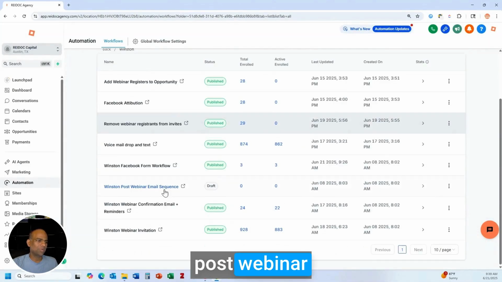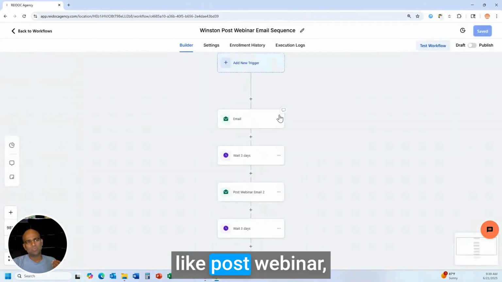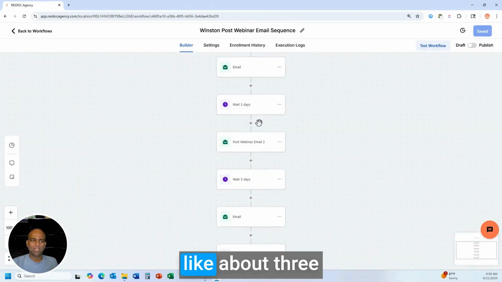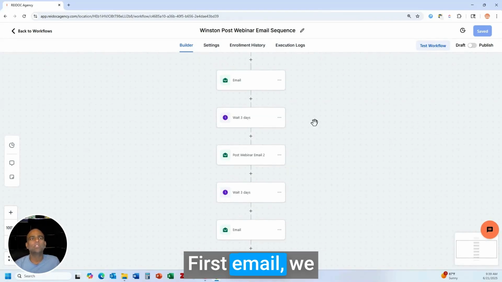The last thing is the actual post-webinar email sequence. Because my webinar hasn't happened yet, I haven't published this, but it basically looks like this: post-webinar, we send about 3 emails, each email with increasing urgency, right? In the first email, we send them the recording. You want to look at the recording?